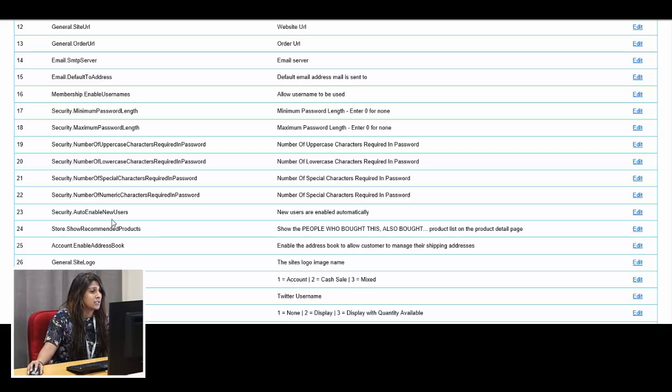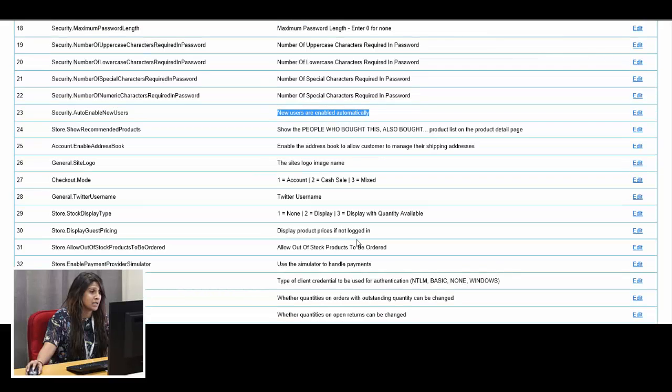We have things such as enable new users. So when a new user registers on the website, you may want to set them to be enabled automatically. So there and then they can put their order on the website rather than having to wait for you to go to the admin portal and authorize it manually.